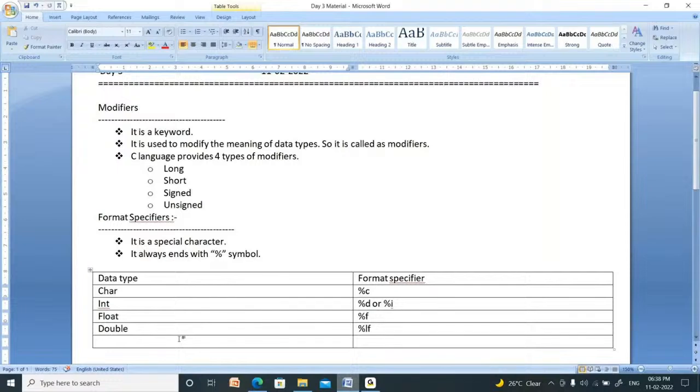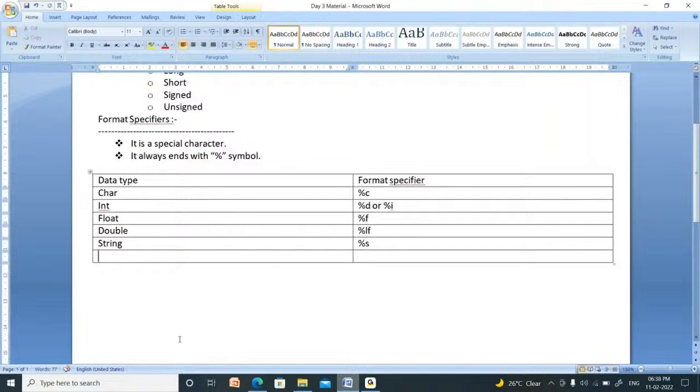Now, yesterday I explained there is a string, Rama. In Rama, how many characters are there? 4 characters are there. A group of characters is nothing but a string. So for string, you have to use %s. Just now I explained long integer. For long integer, you have to use %ld. L for long, D for decimal number. Long decimal, LD. I explained unsigned integer. For that, we have to use %u.